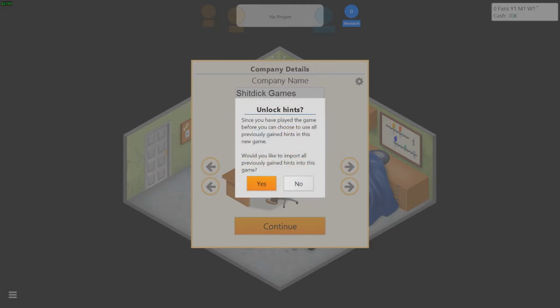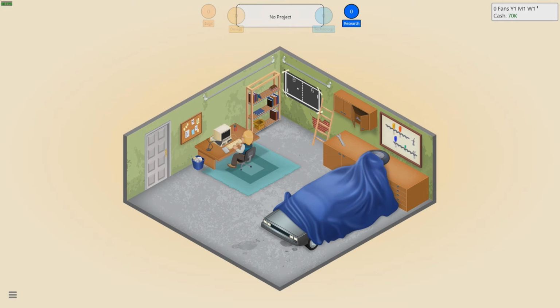Do we want hints? Since you have played the game before, would you like to import all previously gained hints into the game? No. Oh, that's Rockstar, you bad.